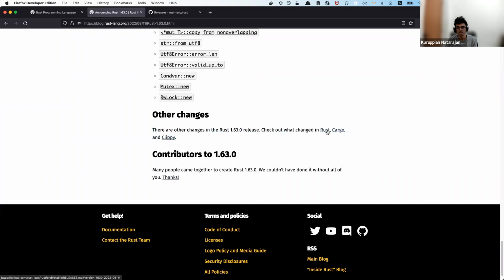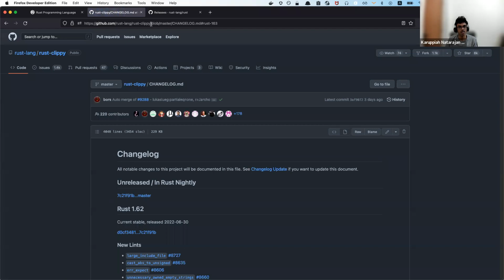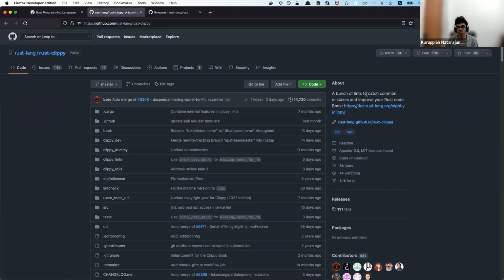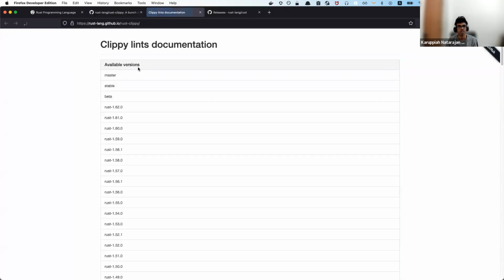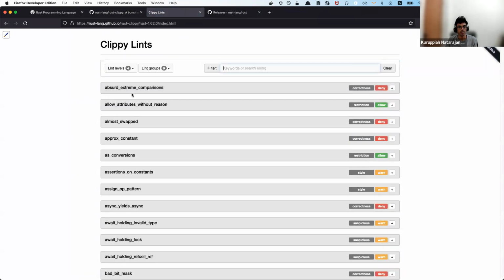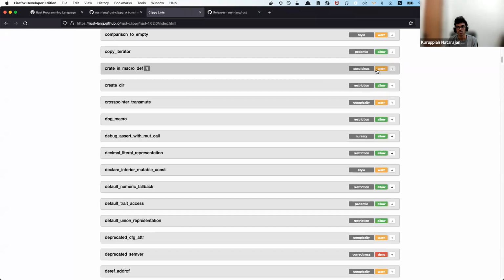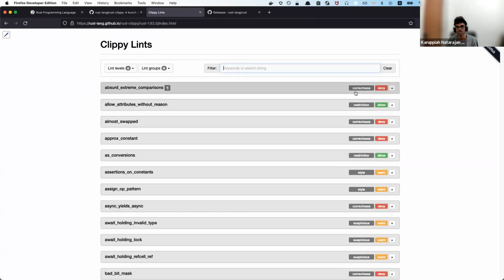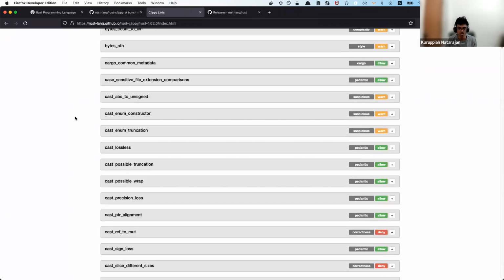Okay, there are other changes. Check out what changed in Rust, Cargo, and Clippy. What is Clippy? Okay, Clippy is basically a bunch of lints to catch common mistakes and improve your Rust code. Cool. So Clippy lints documentation. I think for Rust 1.63 there'll be one. Nice. Warn, allow, deny. Interesting. This is kind of like your SonarQube rules that you have.